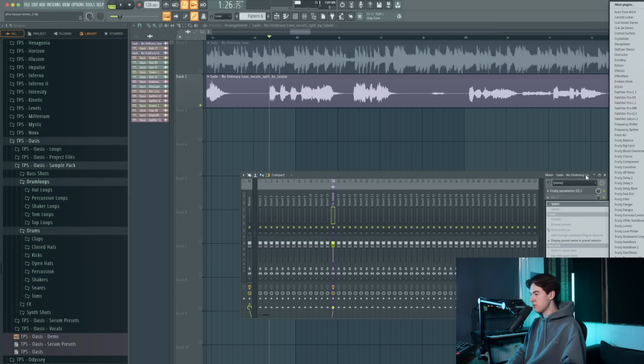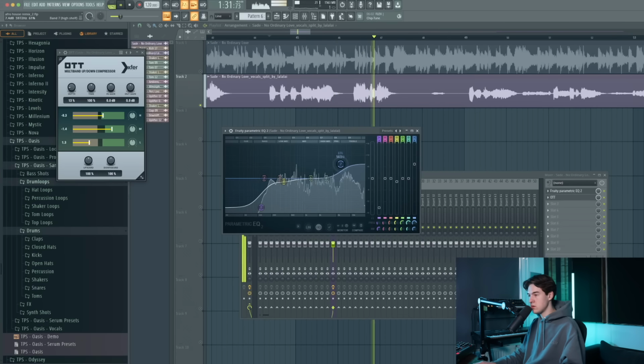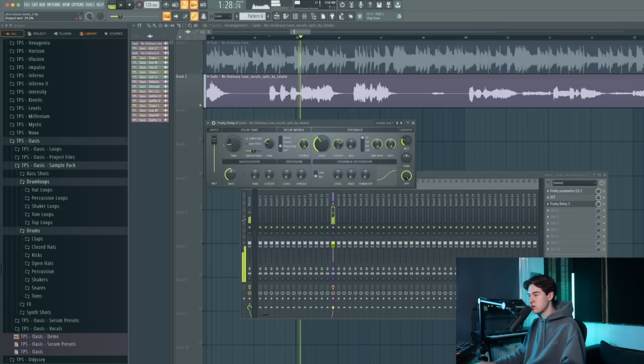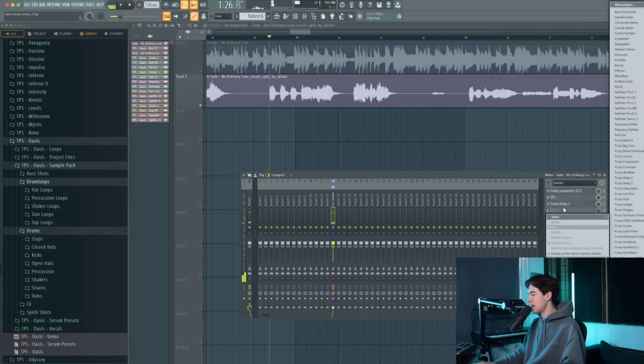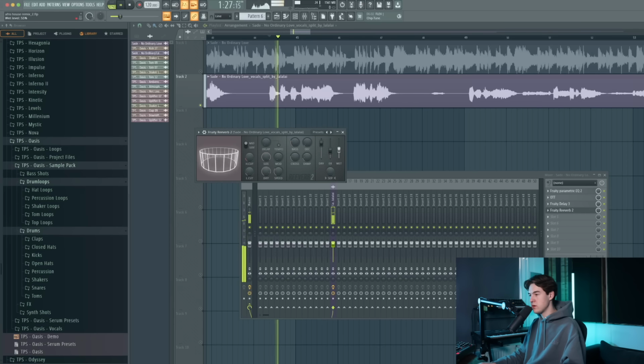Let's add an OTT for some multiband compression real quick. Now a simple delay with a preset I made called Simple Vox. And let's add a reverb as well to make it sound a little bit bigger. A big hall reverb. This is no ordinary love.